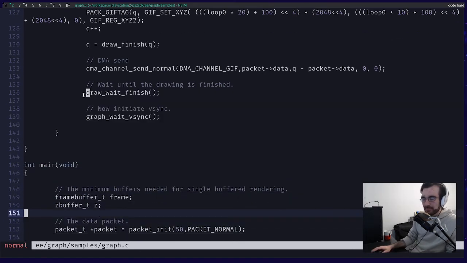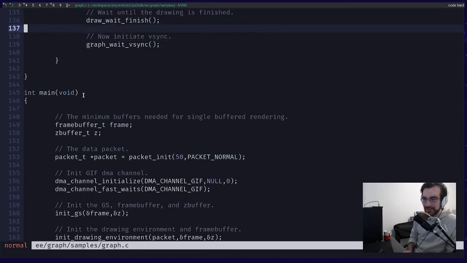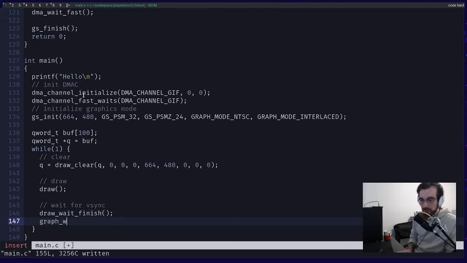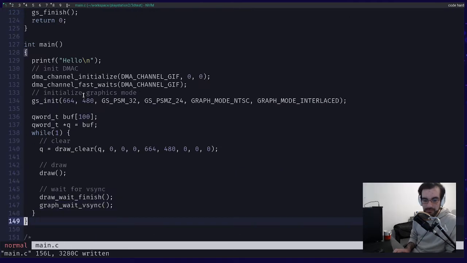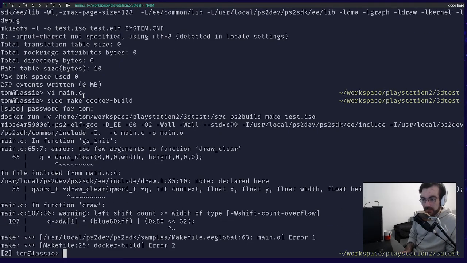But actually waiting for VSync, I suspect that will do something to make it draw. So draw, let's do it. Draw, wait, finish, graph wait, VSync. And what happens if we build this now? Draw clear, declared here. Too few arguments. Somehow this isn't enough arguments.